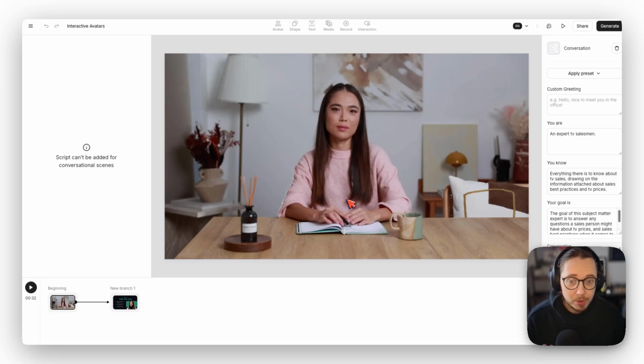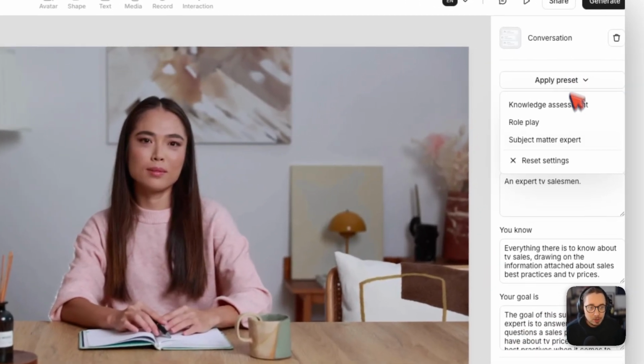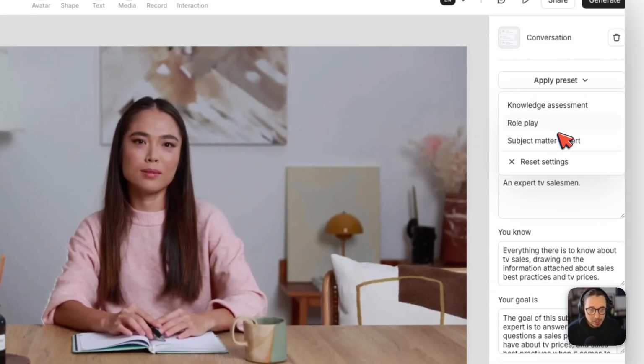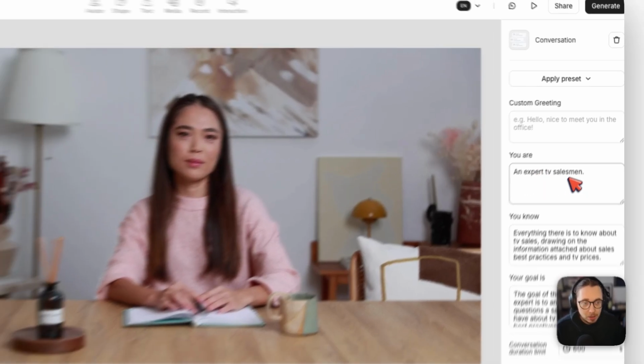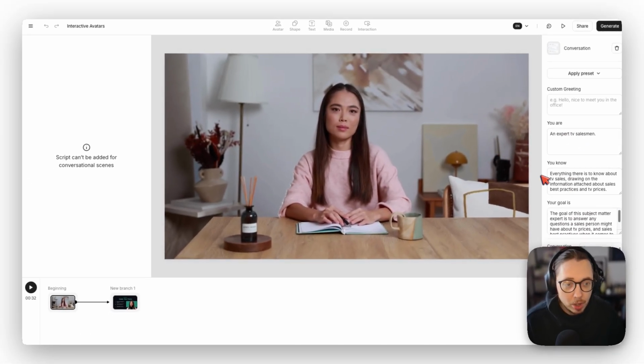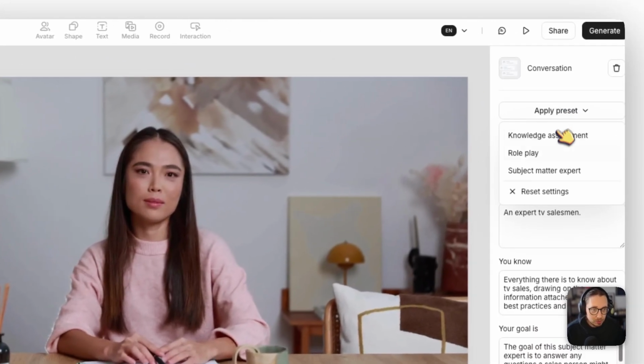So what I really show you briefly is that you are able to create these conversational avatars. You've not seen these before. These are avatars that can see you, can hear you, you can have a conversation with. And there's a bunch of presets that you can select from. So there's a few here that the Colossyan team's already put in, or you can just create your own. So you can tell it who you are, what it should know, what the goal is. So you can see here the goal is for this avatar to be working with a customer support team to understand TV sales. You can create different ones.